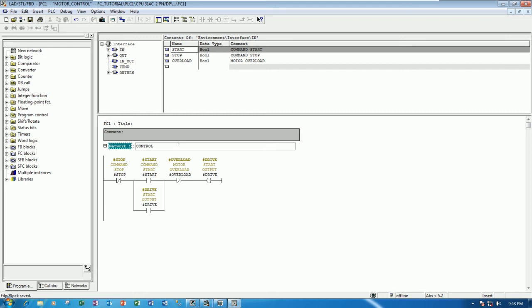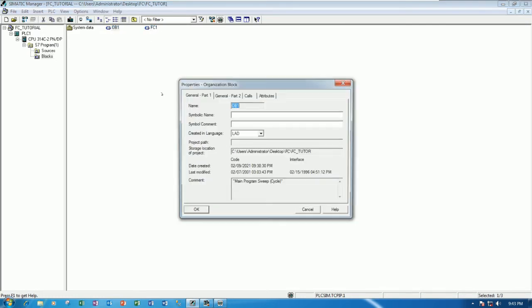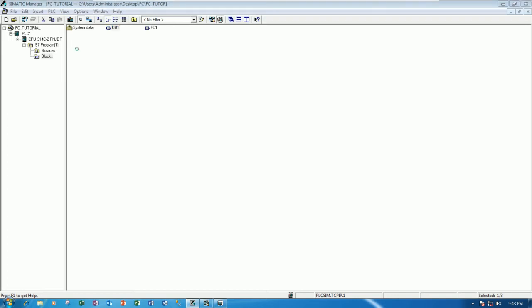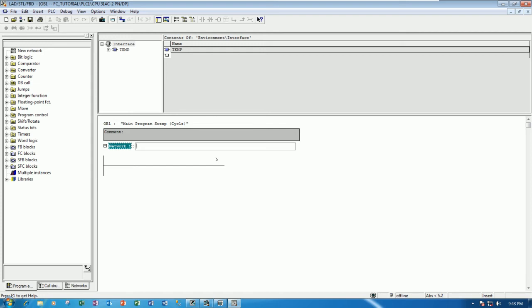And we can write a comment a little bit. Control function for control the motor. So save again and then go to OB1. And I choose the ladder also for OB1. Example motor 1, control motor 1 using FC, function.